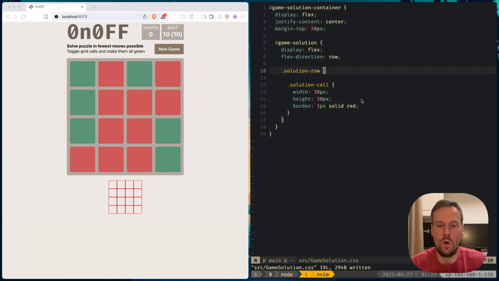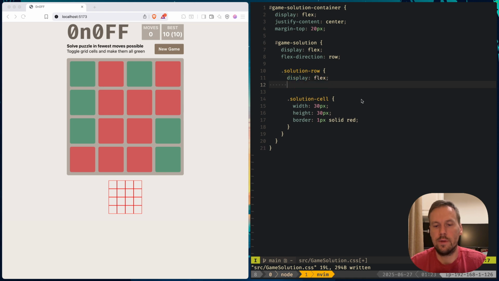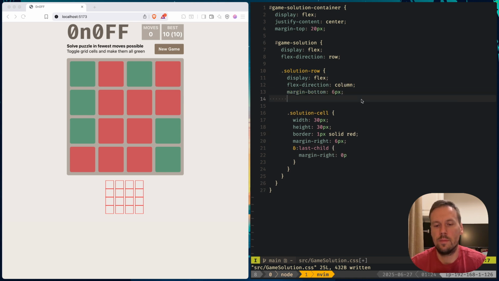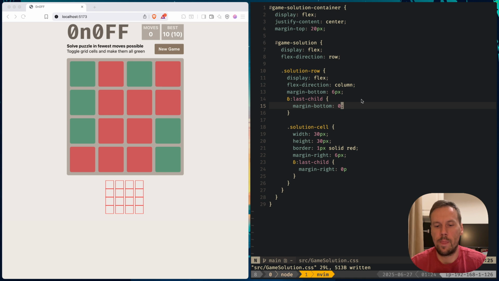So row, each row also display flex, direction is column, and we need some gaps as usual. So cell margin right 6 pixels, and last child doesn't need margin, right? Cool. The rows margin bottom, and the last child also doesn't need margin bottom. Did I make a mistake somewhere? Why doesn't it show my margins? The row.